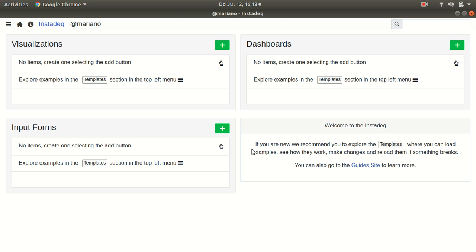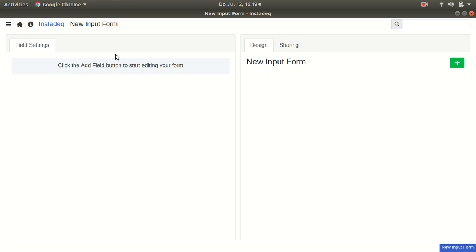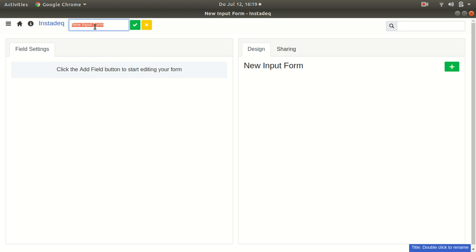Hi. In this video we will see how to use the input forms to build visualizations and dashboards, capturing data that you don't have already available on any system or file. So for that we will create a new input form. Let's say we want to capture some reports, problem report.